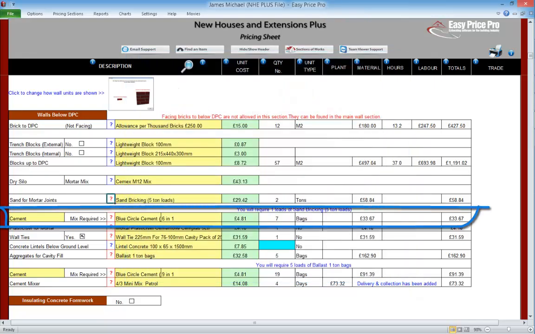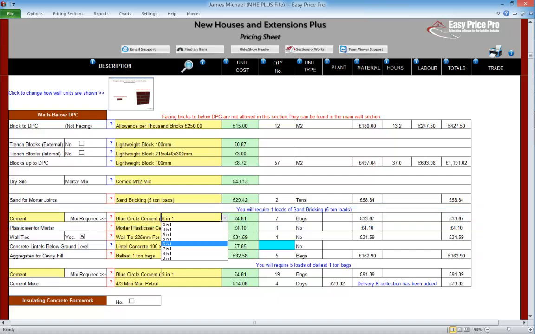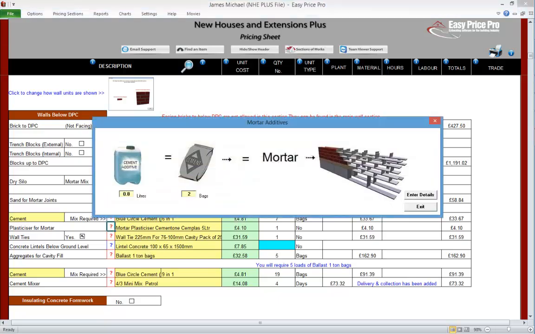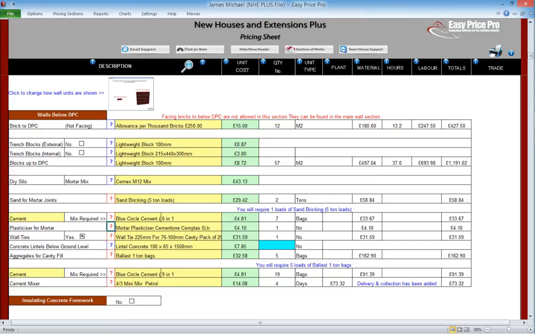The cement is calculated. We have options for the mix. We just use this drop-down menu. By default, it's a 6-in-1, but if we change it to, for example, a 3-in-1, we can see the quantity of cement required instantly recalculates. Let's just change this back. The plasticizer for the mortar is here. Again, we can view the criteria for this calculation and change it if we want.